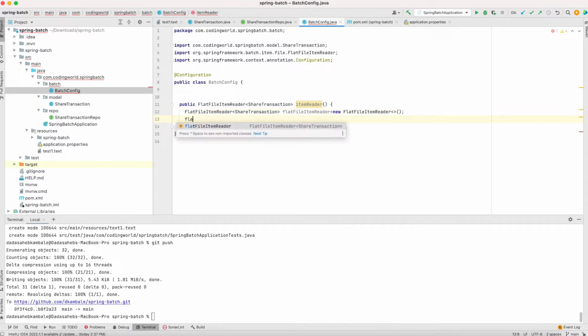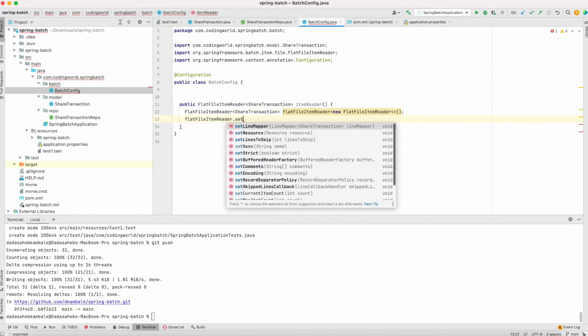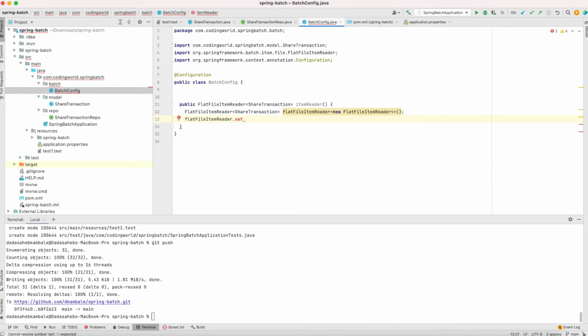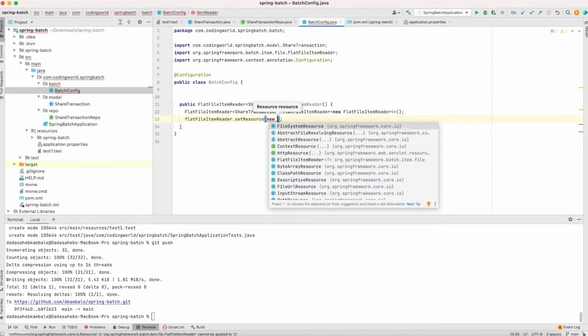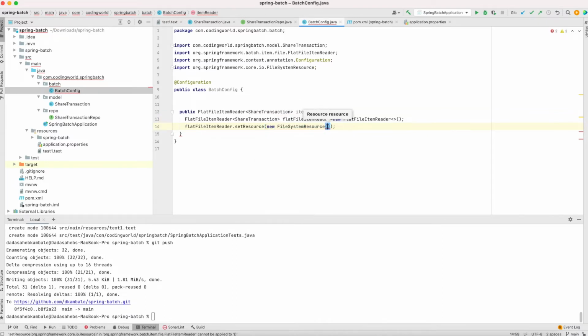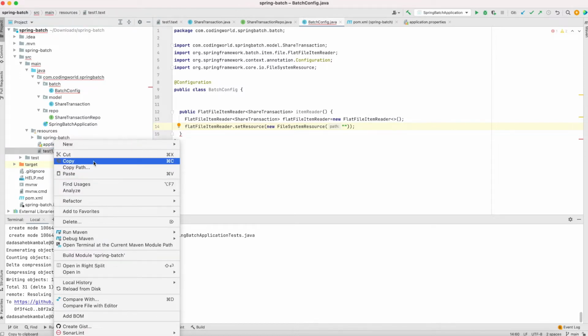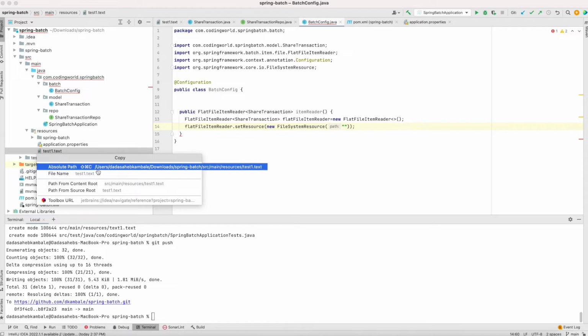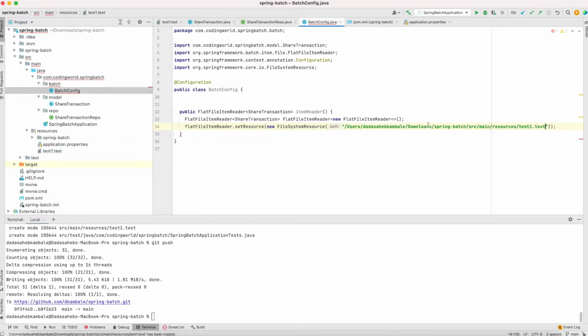Now to this flat file reader, we have to set the source. So from where we have to pick the file and read. So now I am giving it a hard code. Let's copy this file. I am copying the absolute path from SRC. Okay.